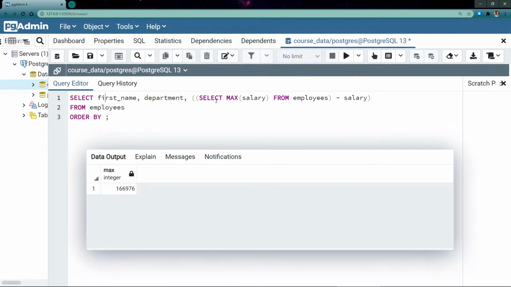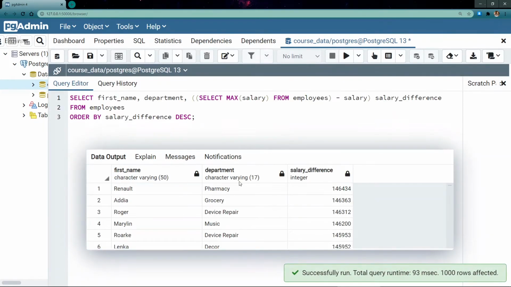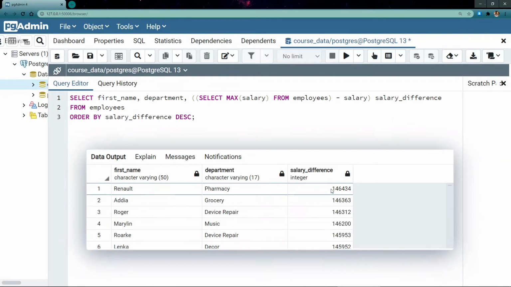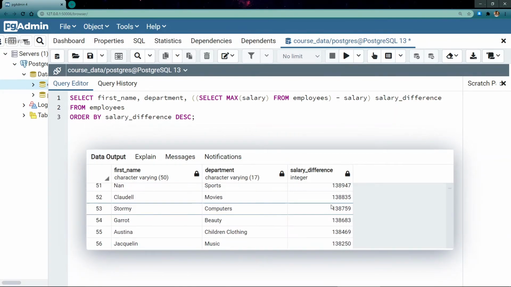by, and let's give this one an alias. So let's call this salary difference. So we can reference it here, and we'll order it in descending order. So if we have everything here correct, if I run this, it does indeed return the first name, the department, and the difference between what that employee is making versus the best paid employee in the company.